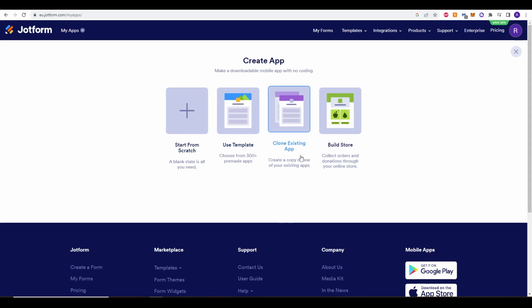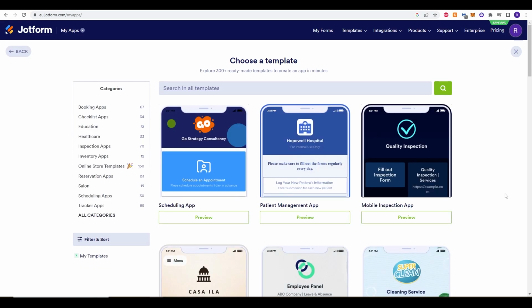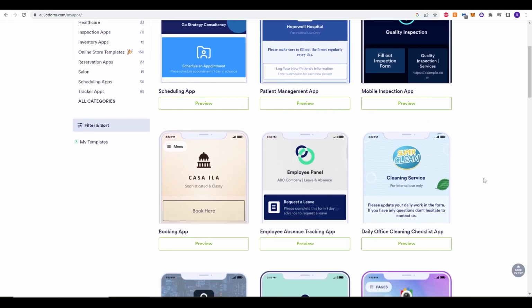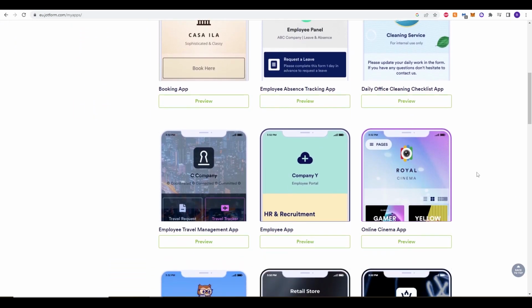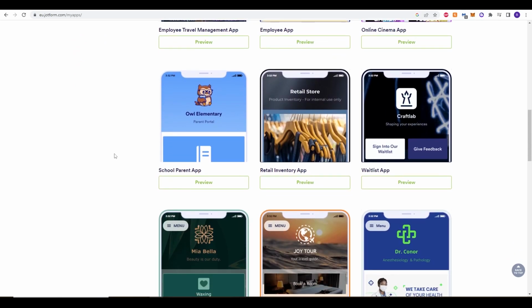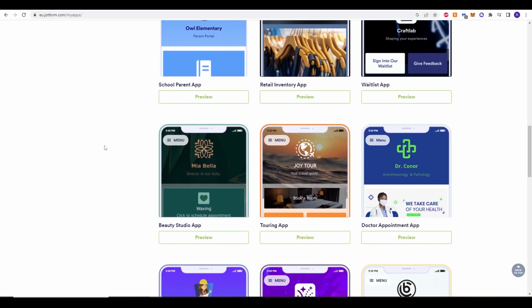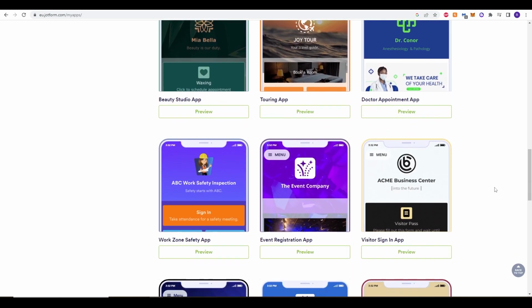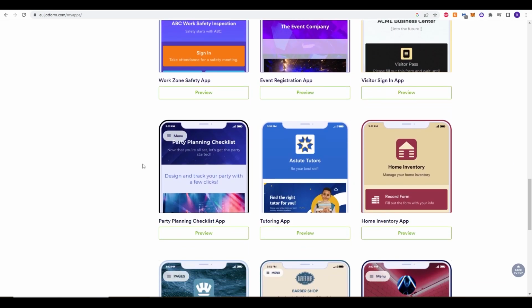Of course there's the other option of cloning an existing app, so if one that you've already made, you can clone it and take it from there, or you can build a store. We'll just be clicking over here on this section, and straight away we have a preview of what options are available in terms of the templates. So you can scroll down and we can get some ideas of what is available, as maybe perhaps some styling that you like, and as we go along there really is a large variety.